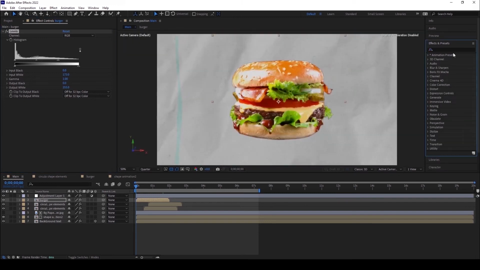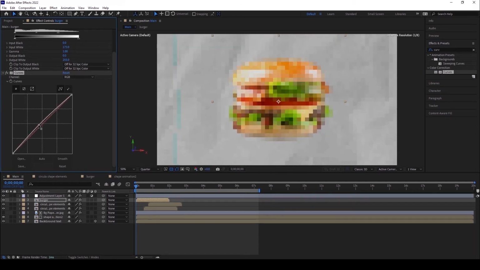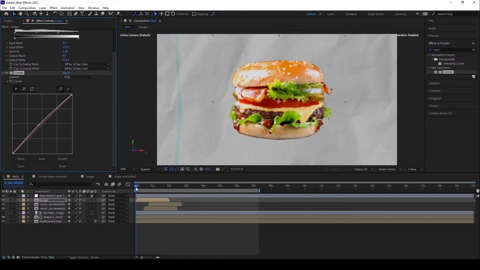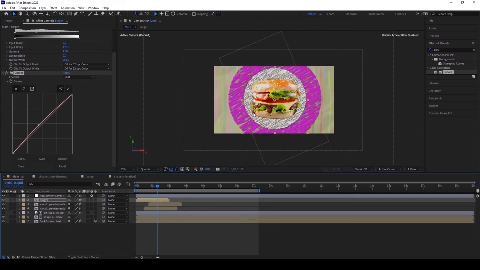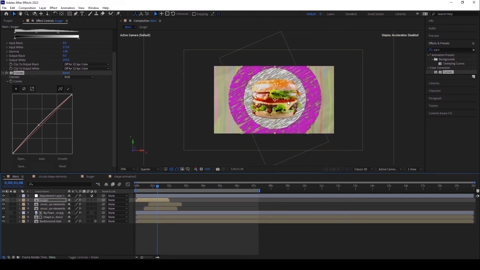Alright, I need to apply one more effect called curves. Increase the graph a very little bit. Alright, the color correction is looking cool. Compared to before, the burger is looking very bright. Previously the burger was looking very dull. So now I want to animate this burger.